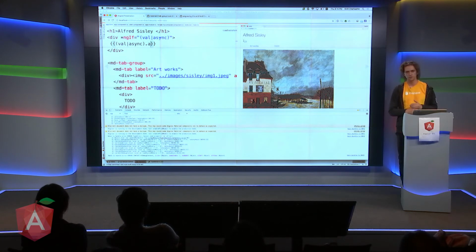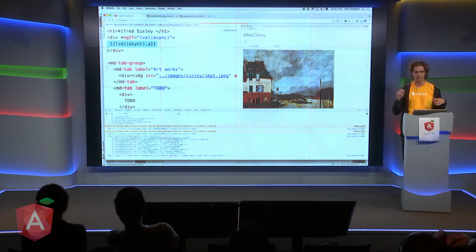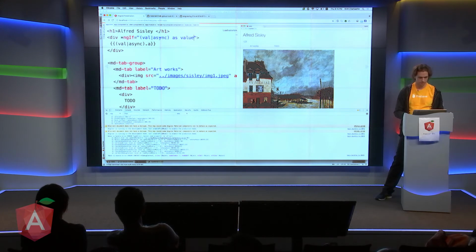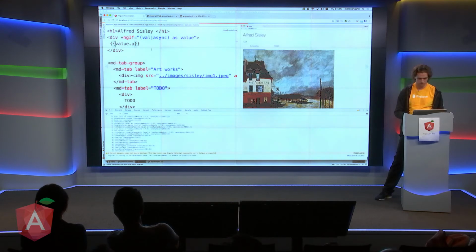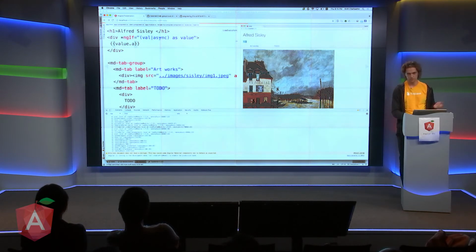That's kind of nice, but let's say we pull a user object, and this user has a name, last name, age, whatever, 600 properties. We're not going to go on every line and write val | async.name, then on the next line val | async.lastName. That's too complicated. And then there is this fun as thing in microsyntax where we can just say as value. Now we can use the result value right here. So we can say value.a. And once I get rid of this, boom. So this is pretty neat.